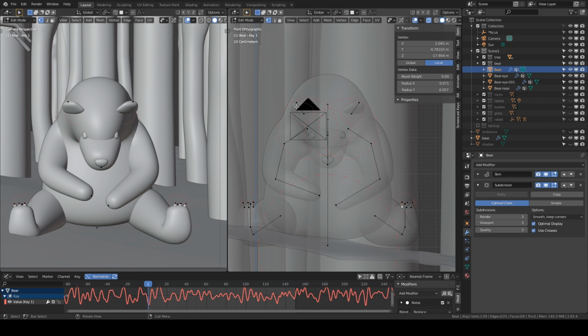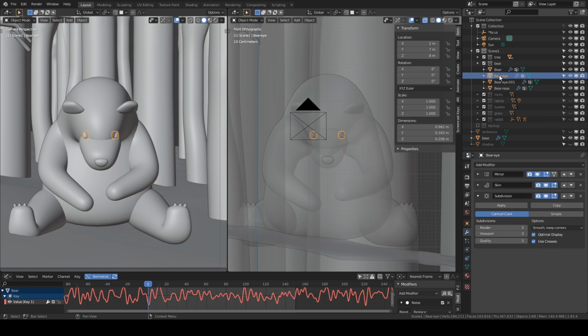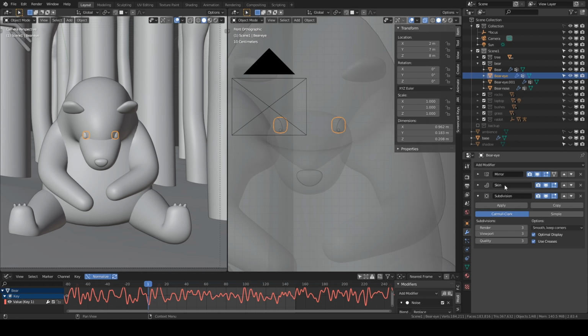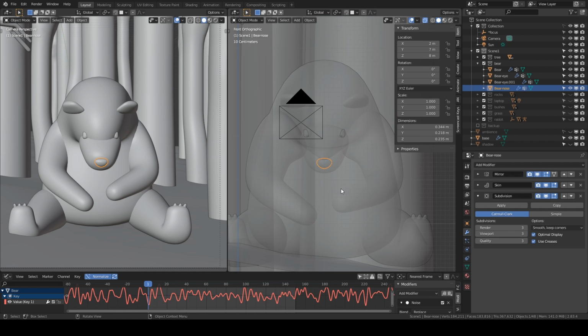And obviously I had to use mirror to mirror all the shape, and then I had to apply it because I was going to animate this. Similar to the bear's body, I made the eyes using skin, highlights of the eyes using skin, and even the nose using skin. So skin modifier everywhere.